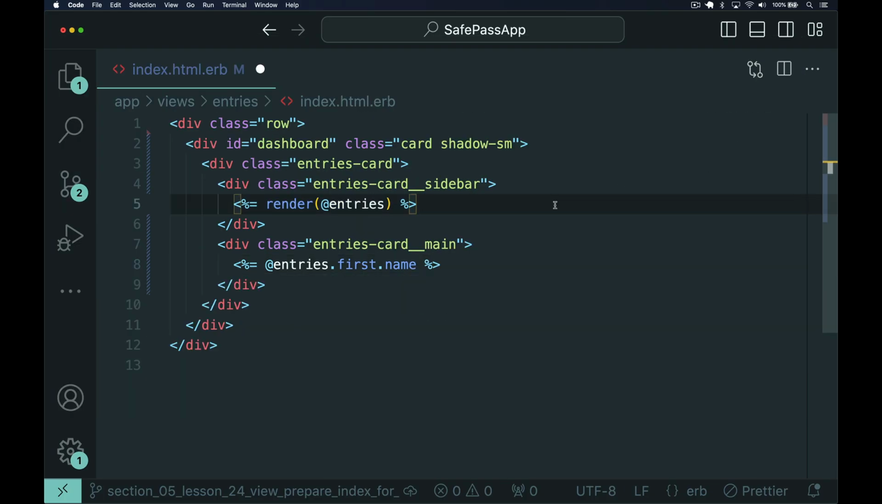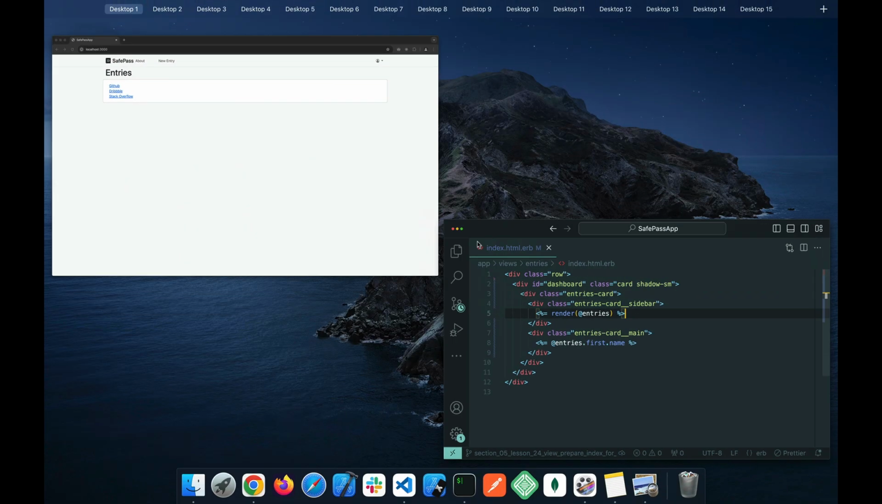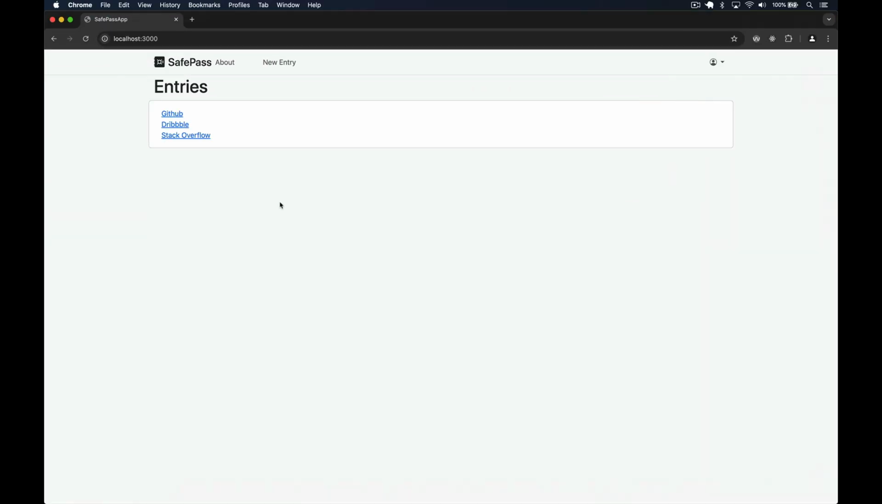All right, at this point, we can go check this out in the browser. And if we refresh the page, we see the entry list and we see the name of the first entry, but this does not look that great. And that is because we have not added any styles to this yet. So let's go ahead and add some styles. We need to create an entries.scss file and then include that in our UI.scss entry file.